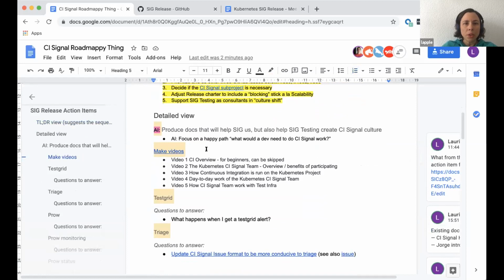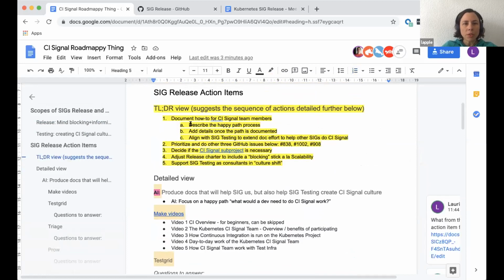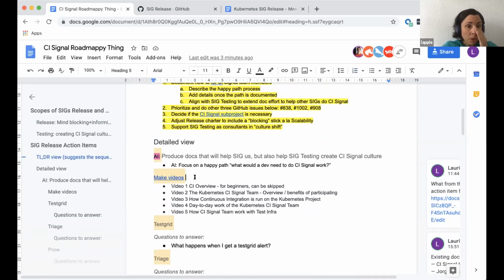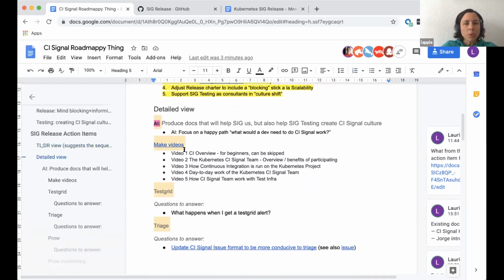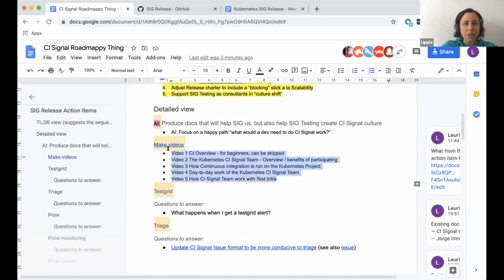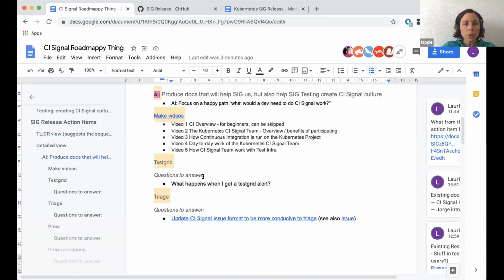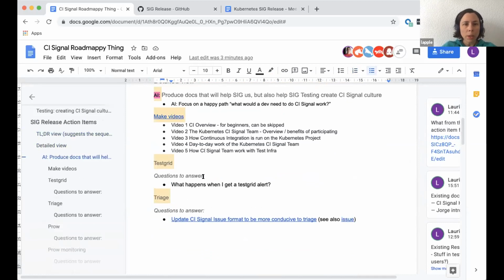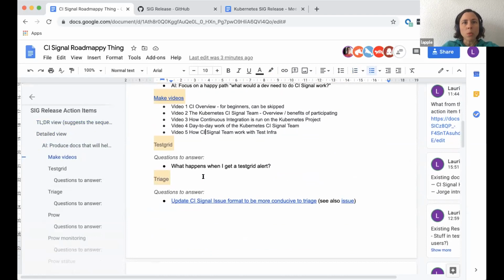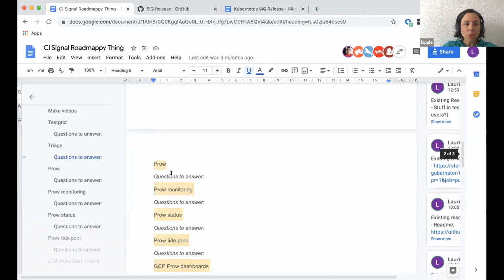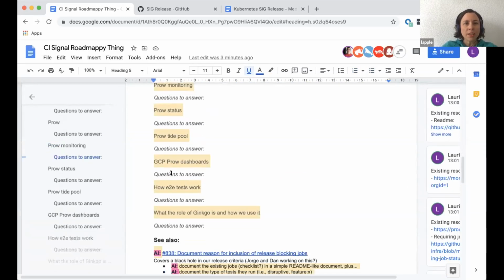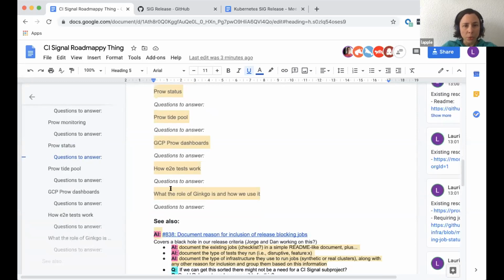There is an issue. So the longest of these items is the documentation part. There are 2 items by Rob and Jorge that deal with this. And what I did last week was break those items down into a list, just here's the items that they've provided for documentation needs. 5 videos. This comes from Rob, and how does CI signal work? And then from Jorge, a list of documentation, like what we would need to have documented in some capacity: test grid, triage, prow monitoring, prow status, prow side pool, GCP prow dashboards, how end-to-end tests work, and the role of Ginkgo and how we use it.